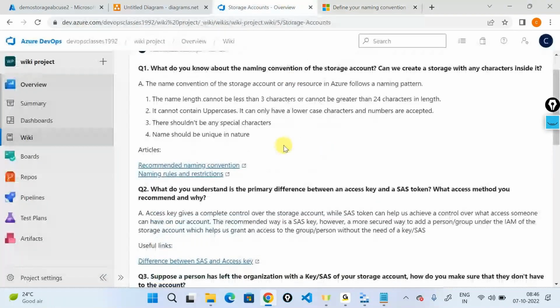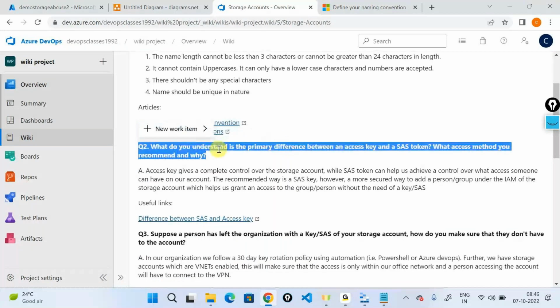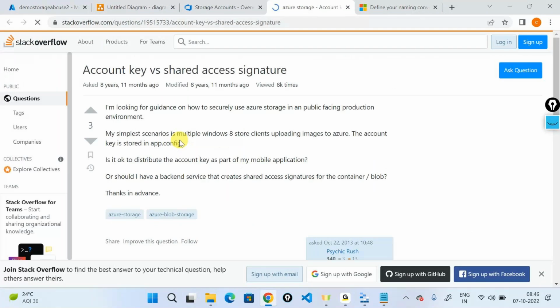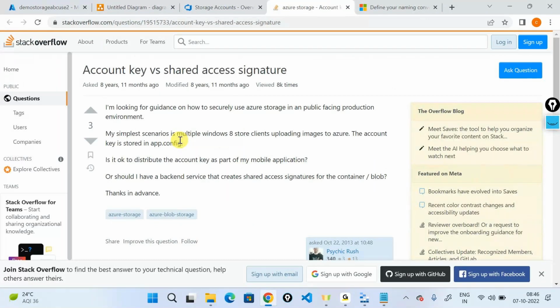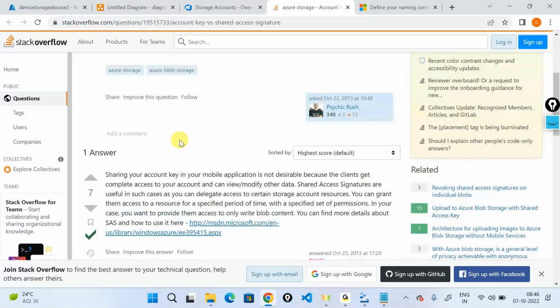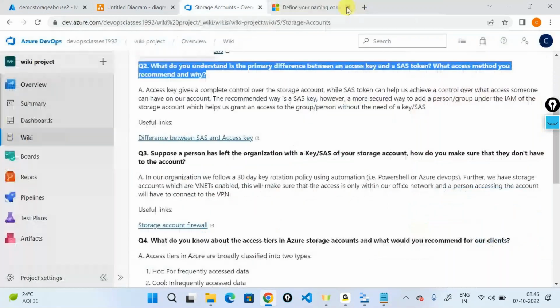For example, what do you understand the primary difference between an access key and the shared access signature? What access method do you recommend and why do you recommend that, and all those things. And even that has a link. So not only the Microsoft links, I've also given other external links, which can help you go ahead and read multiple documentations and see how you can improve your knowledge as such.